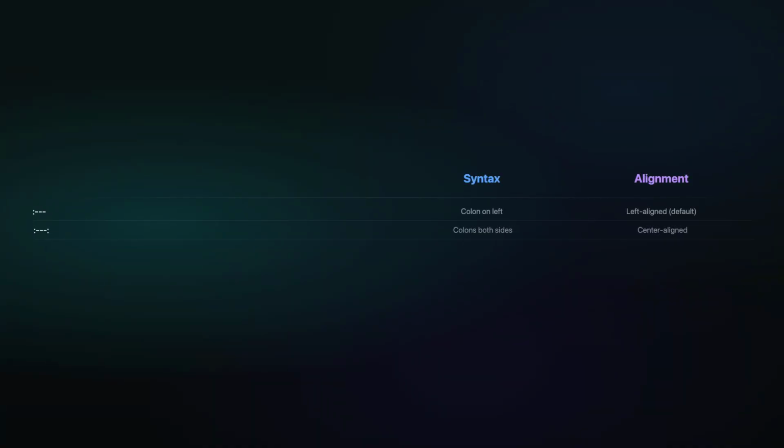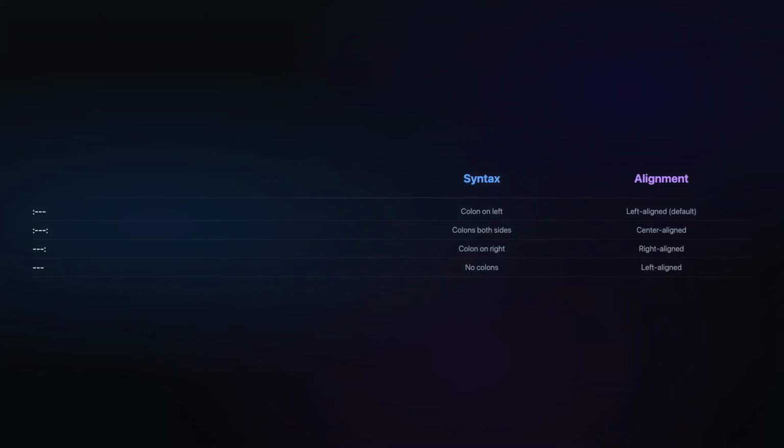Table alignment gives you control over how text sits in each column. A colon on the left means left aligned, which is the default. A colon on the right means right aligned, good for numbers. Colons on both sides center the text in the column.